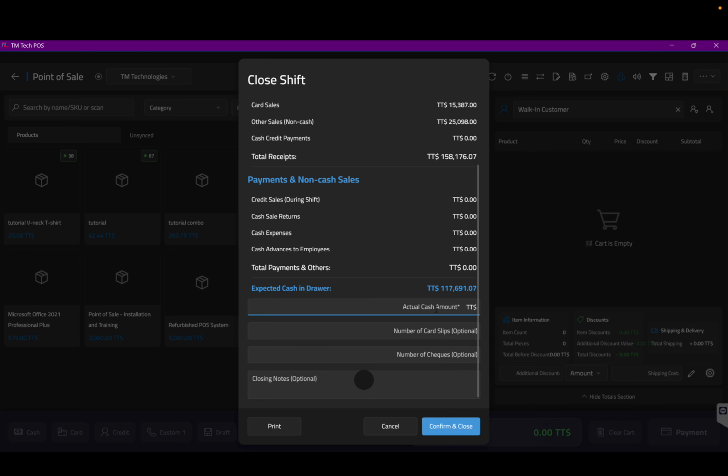So here is the actual amount, you enter the actual amount. Let's say you only have 100,000, you enter 100,000. This means that you are short $17,691.07. These are optional: the number of card slips, which is your credit card or your links machine slips. You can enter that, and the number of checks. Plus, you can give additional notes stating, "Hey, we have a discrepancy of $17,691.07." Confirm and close.